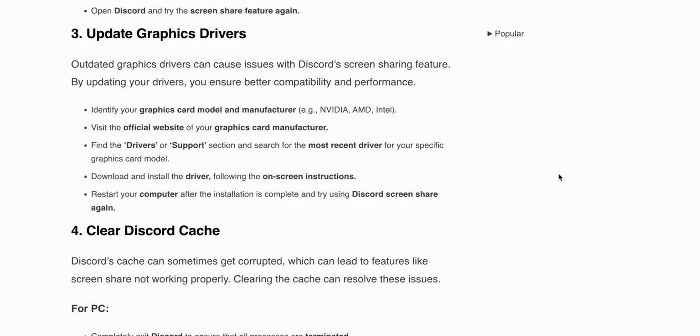Then find the driver or support section and search for the most recent driver for your specific model. Then download and install the driver by following the on-screen instructions. Okay, then restart your computer after installation is complete and try using Discord screen share again.